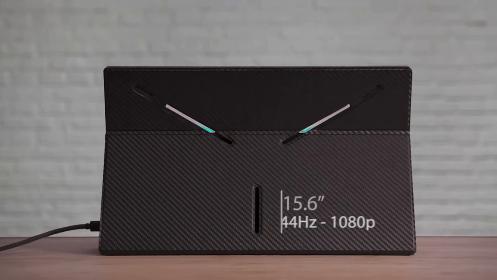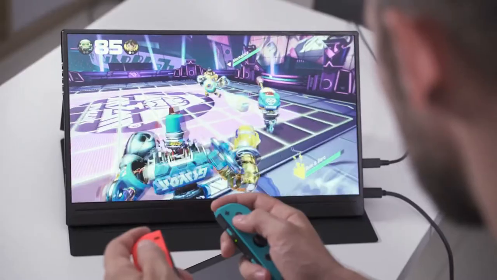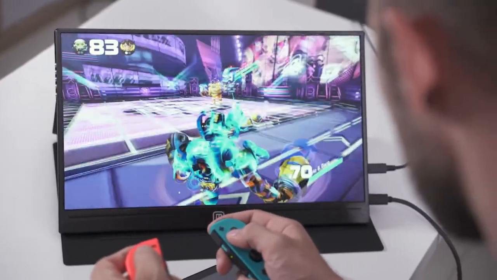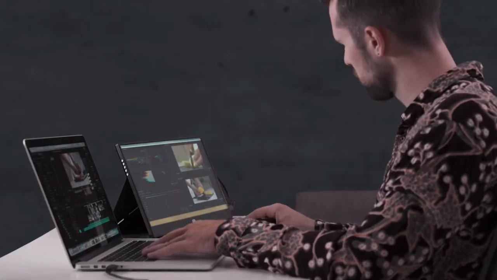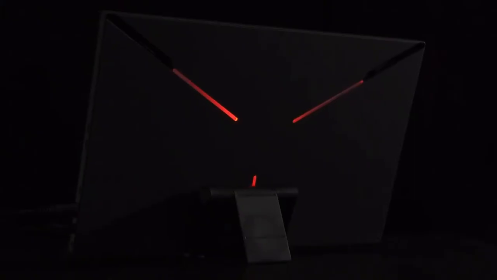The 15.6-inch monitor with 144Hz refresh rate and 1080p resolution, ideal for users working with fast graphic programs, especially gamers or video editors. The lighting effects, including color cycle, breathing, and fixed colors, make your monitor look cooler in the dark.